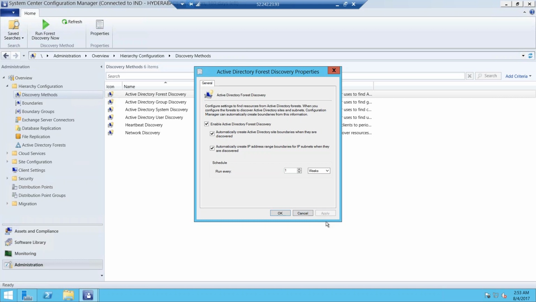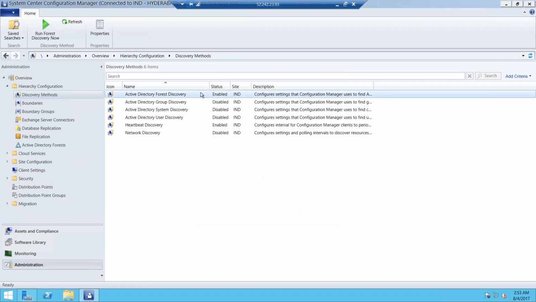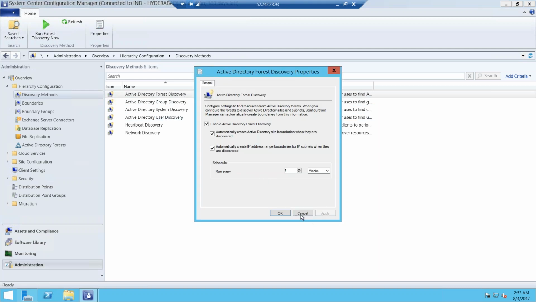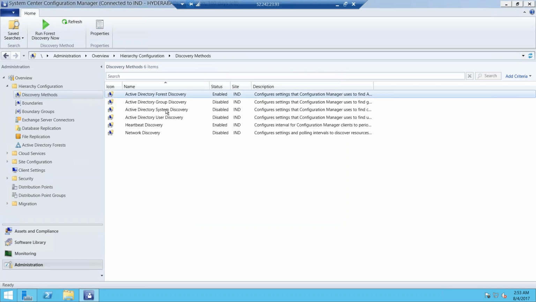Apply. It will ask you, do you want to run? Right click and run full discovery now. Sir, it is not showing apply option. Click cancel. Right click on Active Directory forest discovery and click on run full. Click on cancel again. Right click on Active Directory forest discovery and click on run full discovery now.